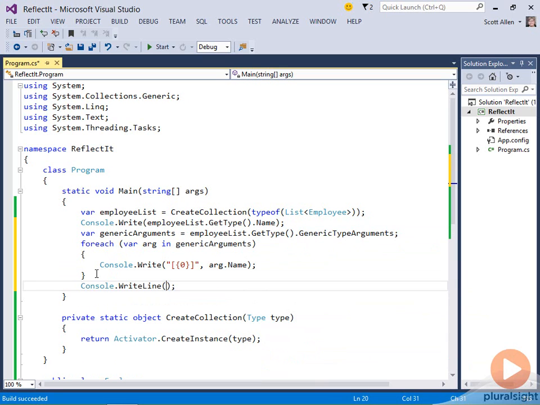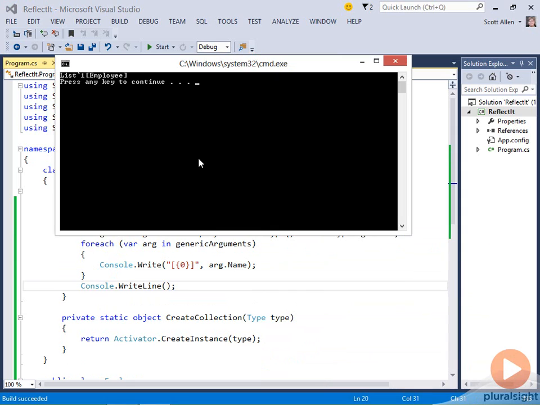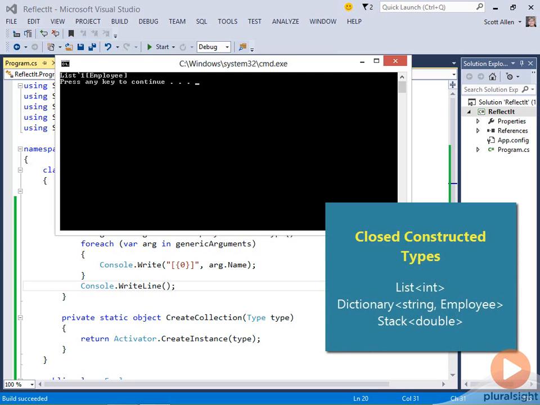And now if I run the program, you can see I've put the two pieces of information together to say that yes, this is a list of employee. So even though we think about list of employee as a single type, it is, at some lower level, really the combination of a generic type and a generic type argument. And those two pieces of information put together form what is known as a closed constructed type. A closed constructed type is something that you can instantiate, like list of employee, list of int, list of double.